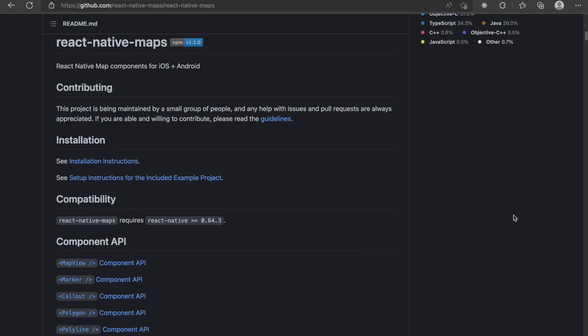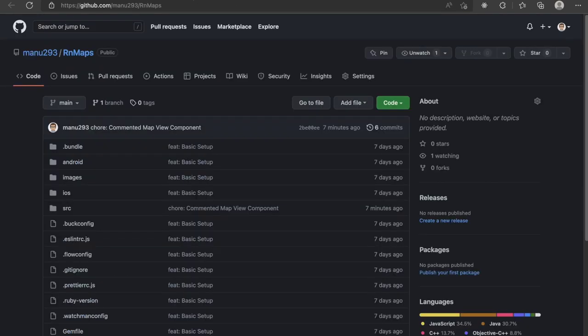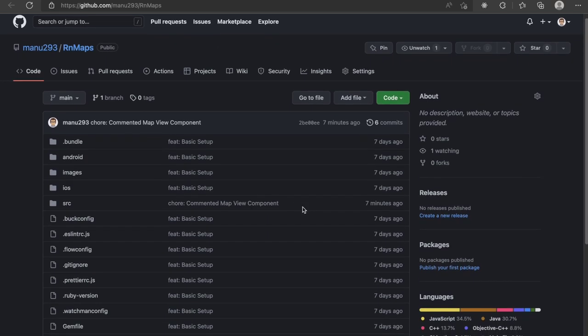In this video, we will be learning how to install React Native Maps on both iOS and Android. I hope I got you excited, so let's get started. Head over to the following GitHub repo. You can find this link in the description below.